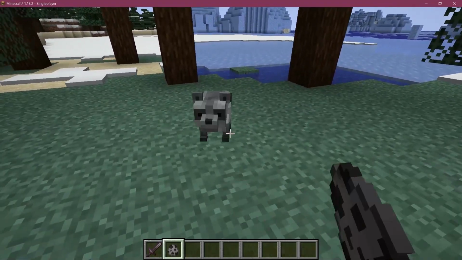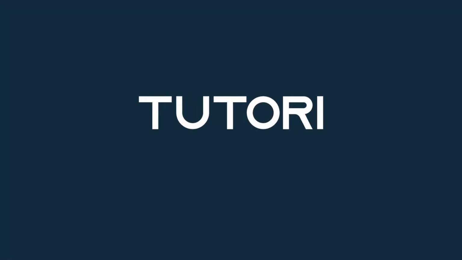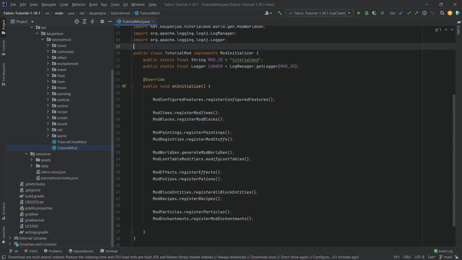Let's add a custom entity to Minecraft. Alright, we find ourselves back in IntelliJ once more, and in this tutorial we're going to be adding a custom entity or custom mob to Minecraft.